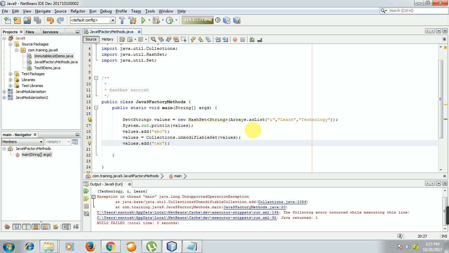Coming to ArrayList, if you want to add values to the ArrayList with the help of Arrays.asList, you are creating an ArrayList with an unmodifiable list. Coming to HashSet, you are not directly passing values to this HashSet. You are passing Arrays.asList to the new HashSet. This is where the problem comes from.